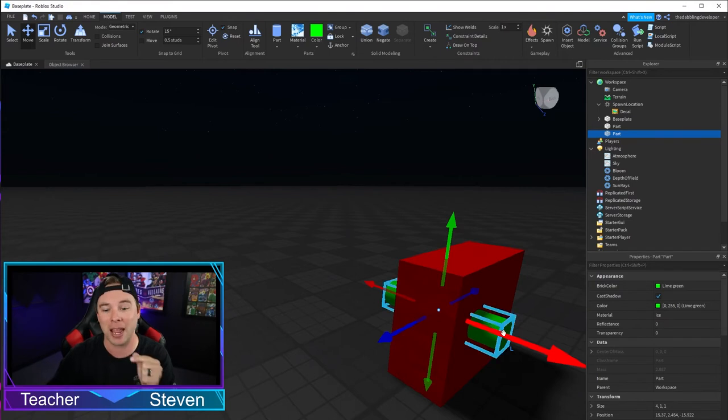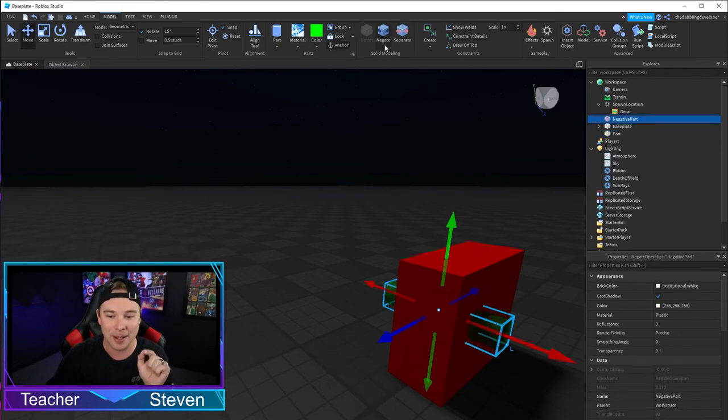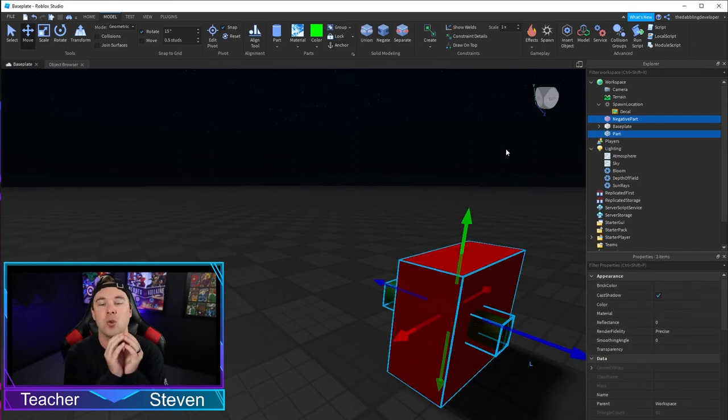This is going to be my eraser. The green is the eraser. So with that eraser selected, I'm gonna click negate. That has now turned that part into an actual eraser. Now I'm going to use Control or Command and click the part that I want to erase the cylinder from. So now I have the negative part selected and the part that I'm going to erase from.